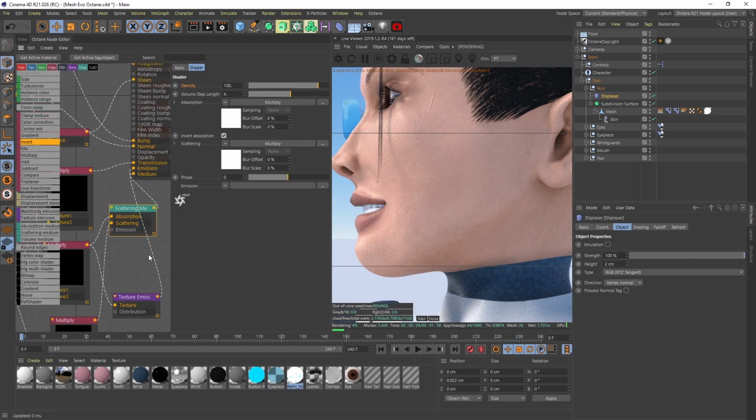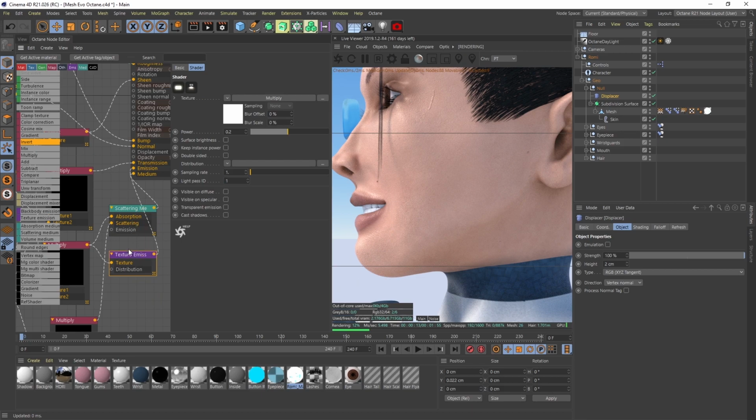On top of that, to add another level of realism, to help enhance the light that's bouncing off of our character's face to make it even more lifelike, we plugged in a texture emission node just to add a little bit more light.